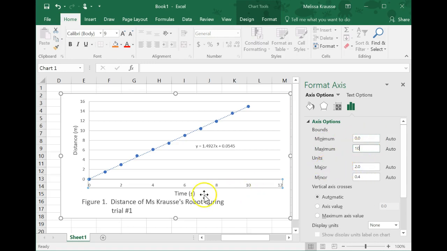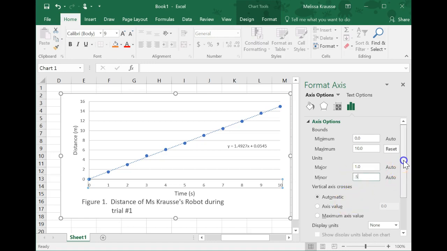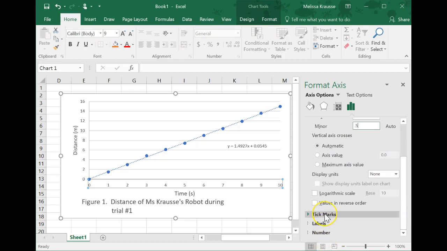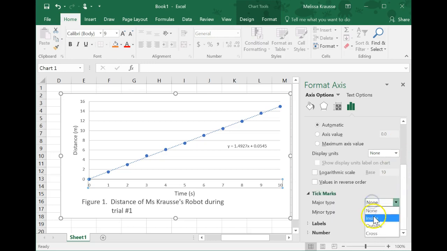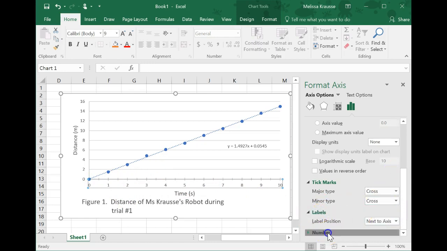The other thing that's important is major and minor units. Right now, major units are every 2. I'd rather have it as every 1, and minor units could be halves. Okay, now that that's there, you can scroll down to Tick Marks. Tick marks are the actual little lines across. For major type, right now there's none, but if you want to cross them, you get the little cross marks. Minors, again, you could do cross for minors. So now every half a second, you have that interval there. Labels would be just to actually see the data if you wanted it.